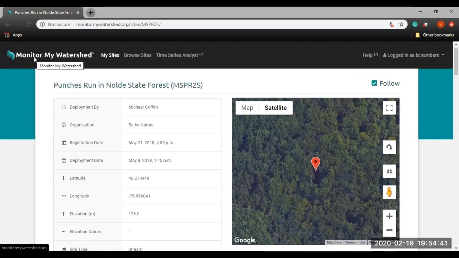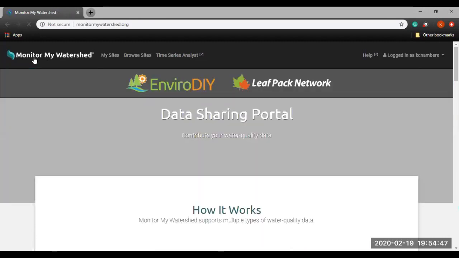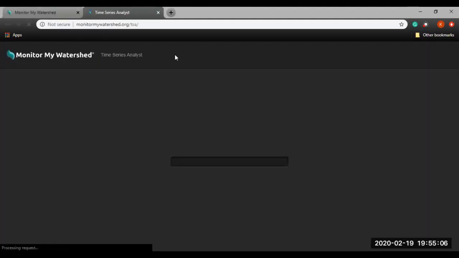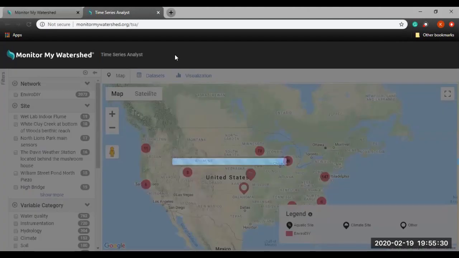Another trick for Monitor My Watershed is if you were to click on the title Monitor My Watershed up in the menu bar, it will bring you back to the original homepage that you saw when you first logged in. When you click on Monitor My Watershed from Browse Sites, it will bring you back to this main website.